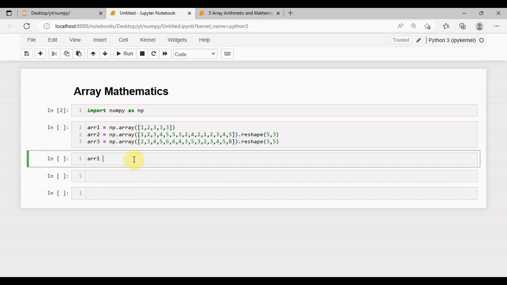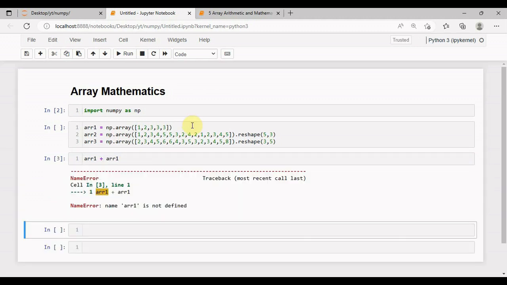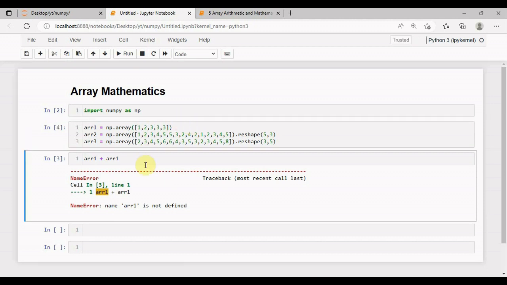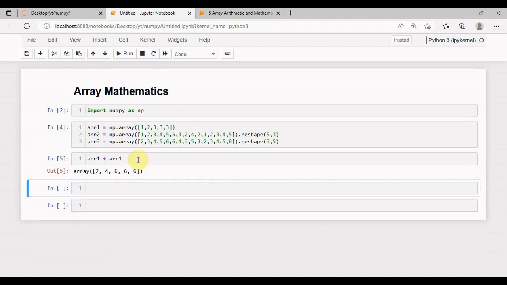Let's call out our array, R1, and let's run that. Oh, I need to run this cell first. So run this, and then run this. And you see we added our arrays.